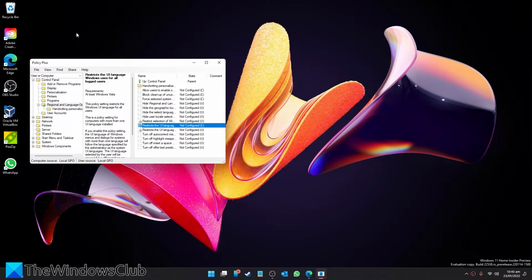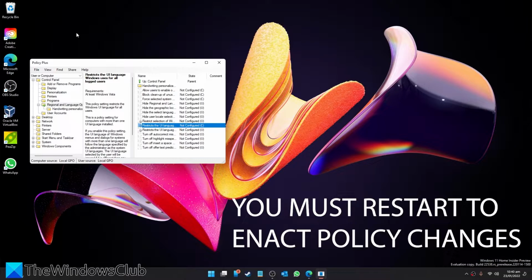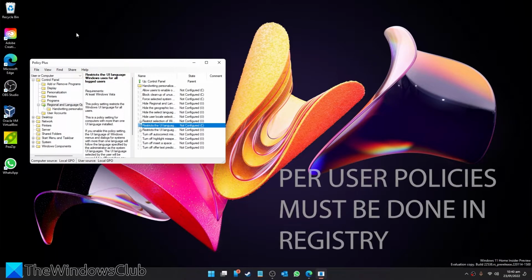Now, the refresh policy function does not work on the home edition, so you have to restart your computer in order to observe the changes. And also, you can create and edit per user group policies, but their settings are ignored by Windows, so you'll need to edit the registry yourself for those changes to take effect.